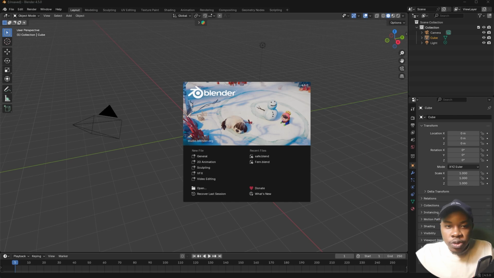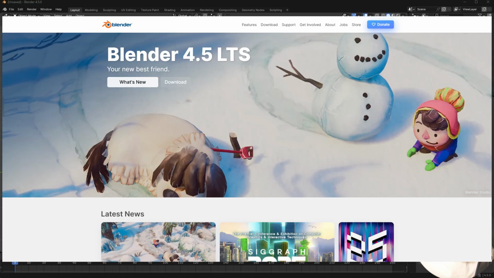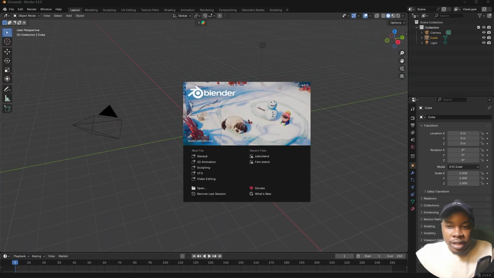The first thing we need to do is go to blender.org and download Blender. If you don't have Blender yet, go ahead and download it. The version I'm using here is 4.5, which is the most stable version we have right now. Once you've downloaded and installed it, let's get into the tutorial.